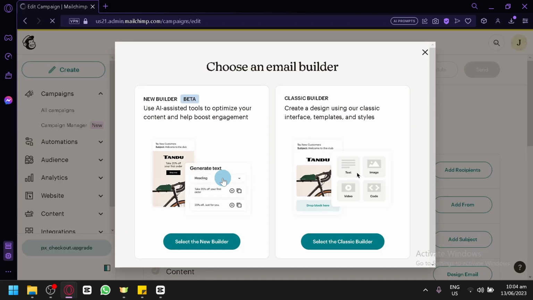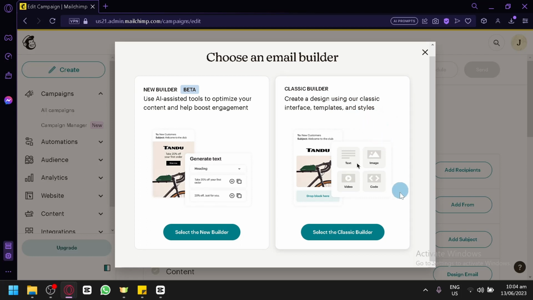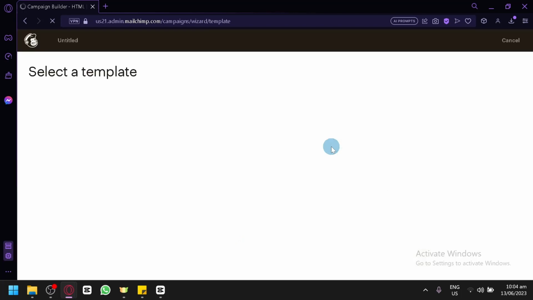Now we're simply going to wait for it to load, and as you can see, the first thing we're going to do is we're going to choose what email builder we will be using for today's video. We could choose the new builder, which uses AI assisted tool to optimize your content and help boost engagement. Or you could use the classic builder, which creates a design using our classic interface, templates, and style. For today's video, we're going to stick with the classic builder for now because we're going to keep it easy and quick for everyone to understand.